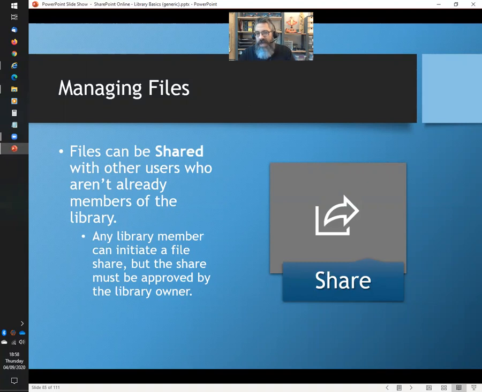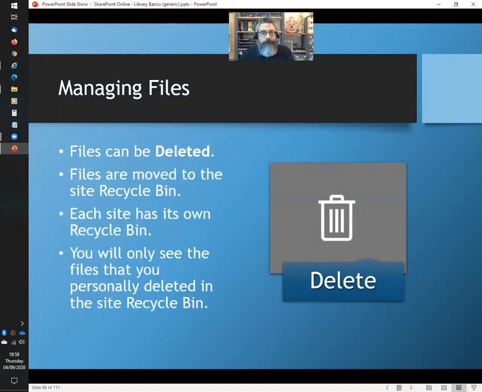Often we don't use that very much because that gets really into what we call item level permissions in SharePoint, and that's a real pain in the butt to deal with. So generally speaking, don't share individual files in SharePoint. We do it a lot more in OneDrive, but SharePoint gets a little fussier.